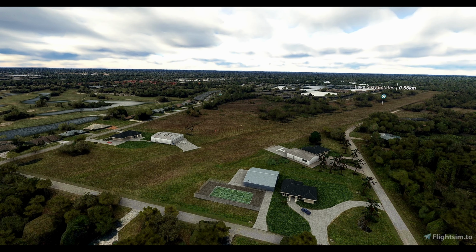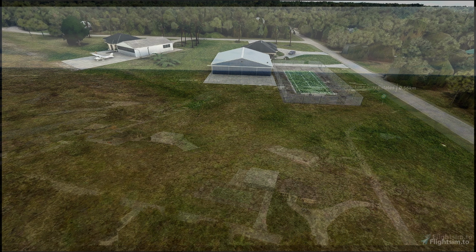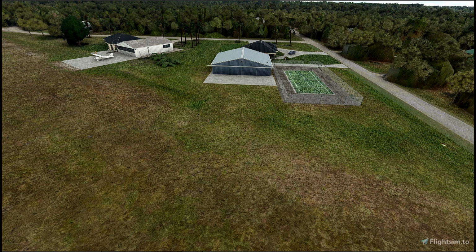I might also go ahead and do some challenges at this airport, seeing how fast I can stop or how fast I can take off in the Shock Ultra or maybe in a Cub of some sort.